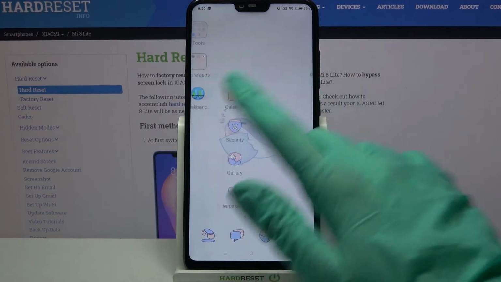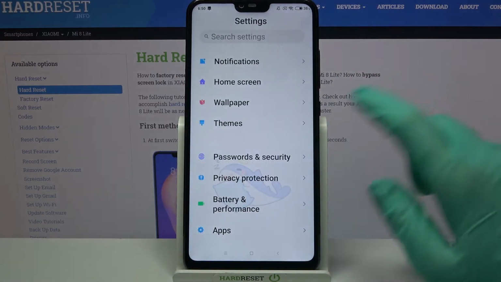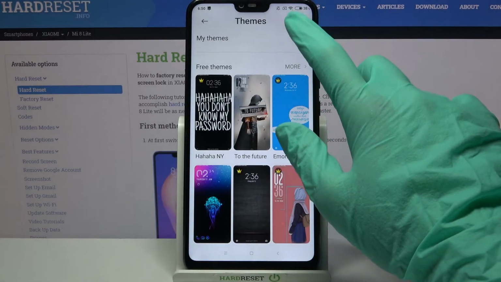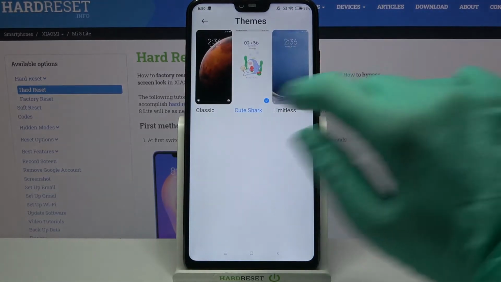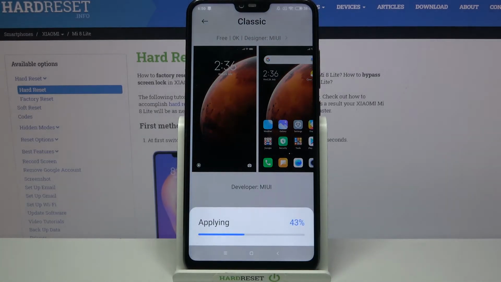But if you wish to go back to the default one, all you need to do is tap on the same settings, click on themes over here, this time select my themes, and pick one of the options by clicking on the chosen one and tapping apply.